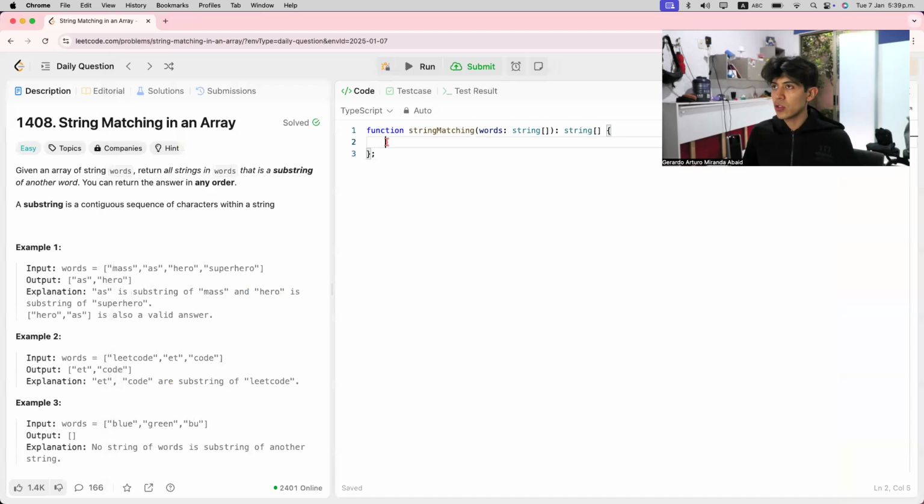So the first thing that I'm going to be doing is sorting my words array. I'm going to be using the sort function, and I will have to pass a and b, which are the two elements that we're going to be comparing, and I want to order them by the length. So I'm going to be ordering them in ascending order. So it's going to be like this. Okay, so this is the way to sort the words.